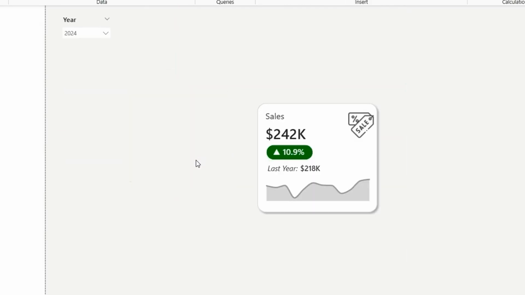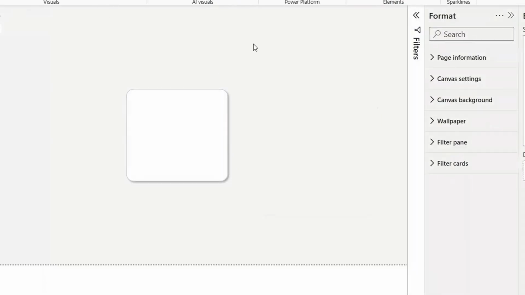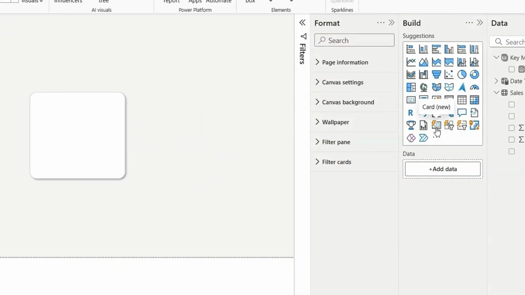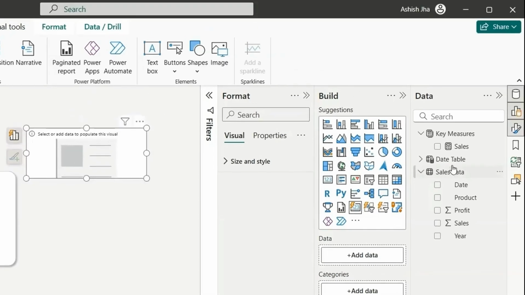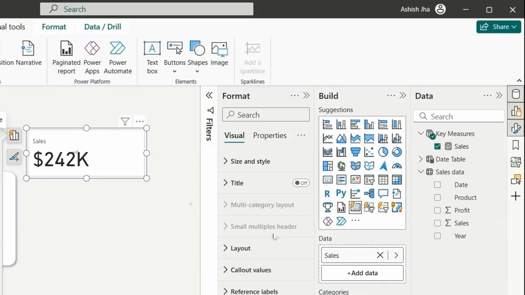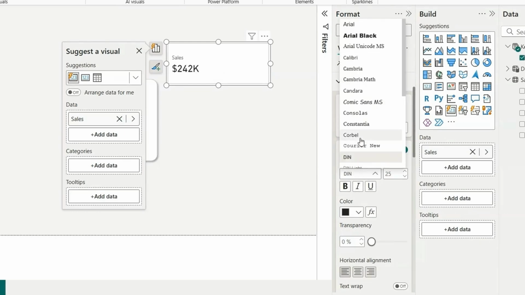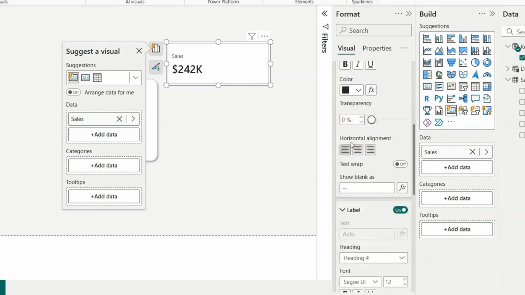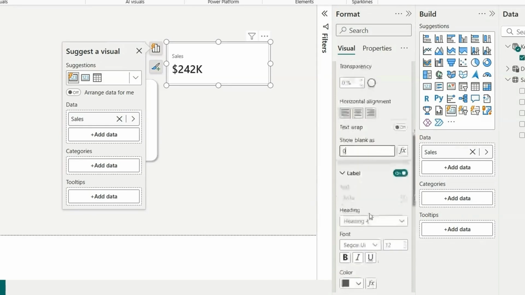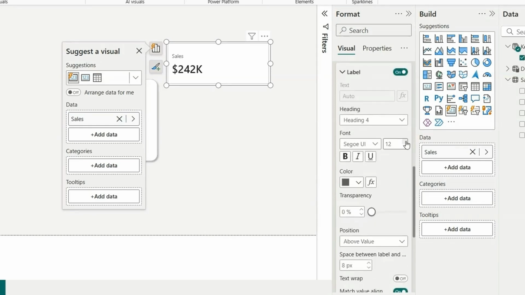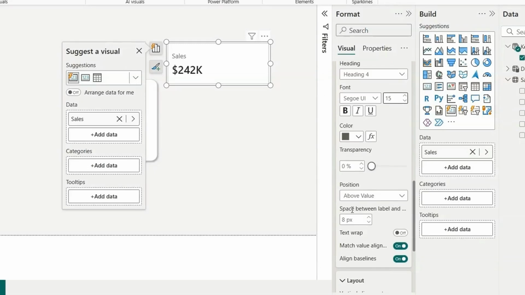Next, we'll have to add the sales measure first. So for that, we can add a new card visual. And in this card visual, we'll add this sales measure. Let's go to the callout values and let's make it 25. And font, let's make it semi-bold and keep it left aligned. Show blank as 0. And in the label, we can make it 15, and we can also reduce the gap between sales and this value. So we can make it 4 or 5.